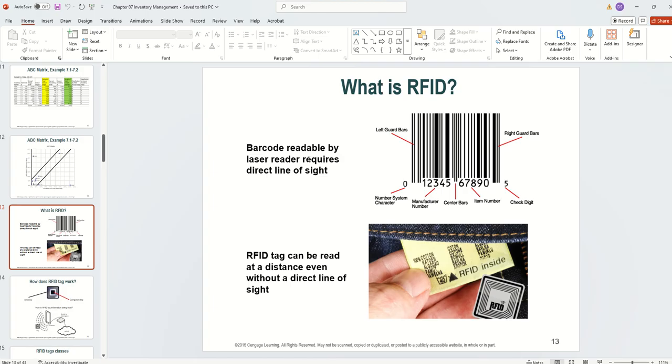Okay, so the thing about barcodes is, in order to be read by the laser gun, you need to point it, and you need to be pretty close, right? I mean, it works at a distance, but go like five feet away, and probably it's not going to do it, right? So you have to be pretty close.